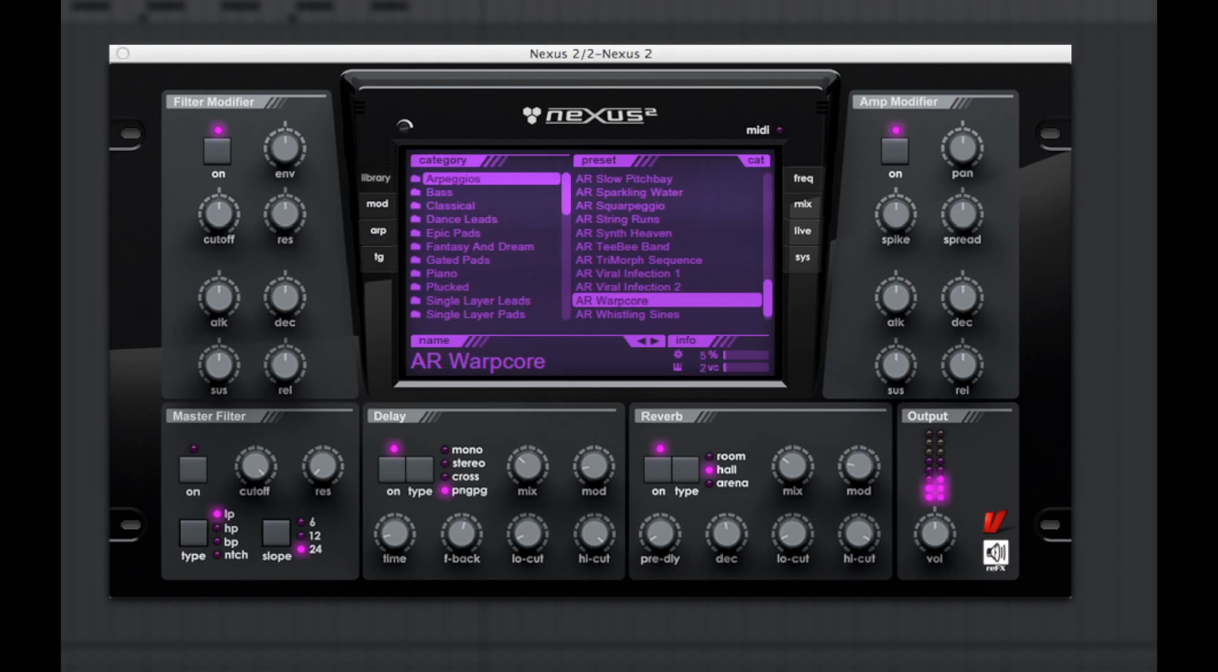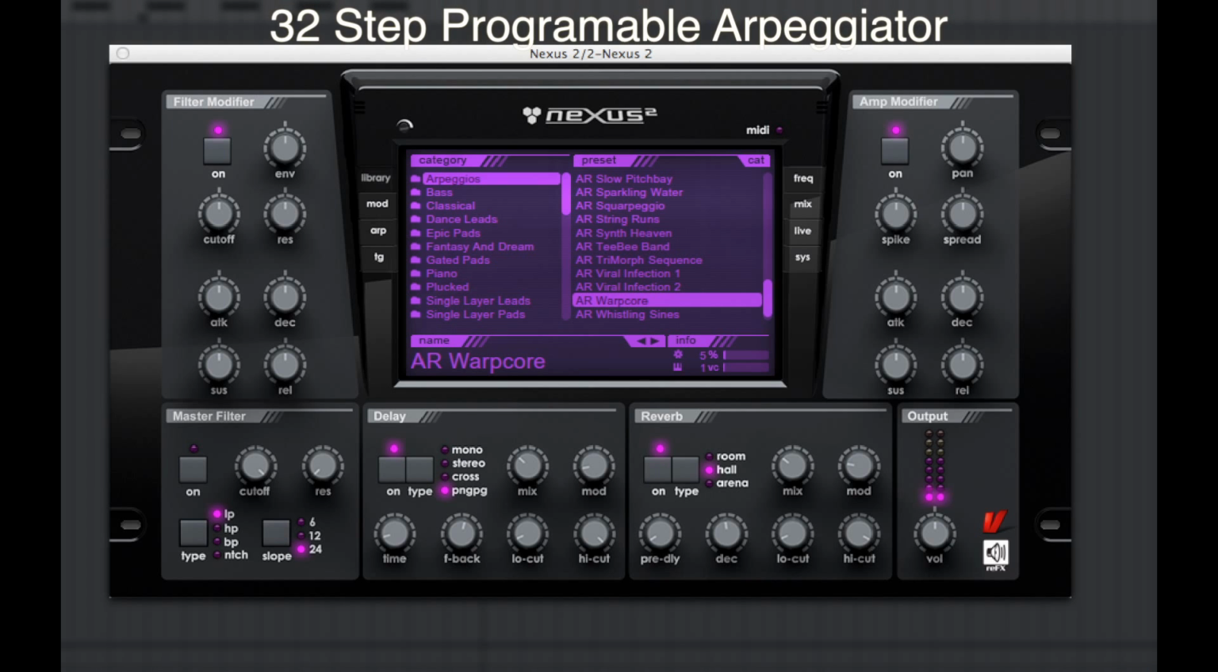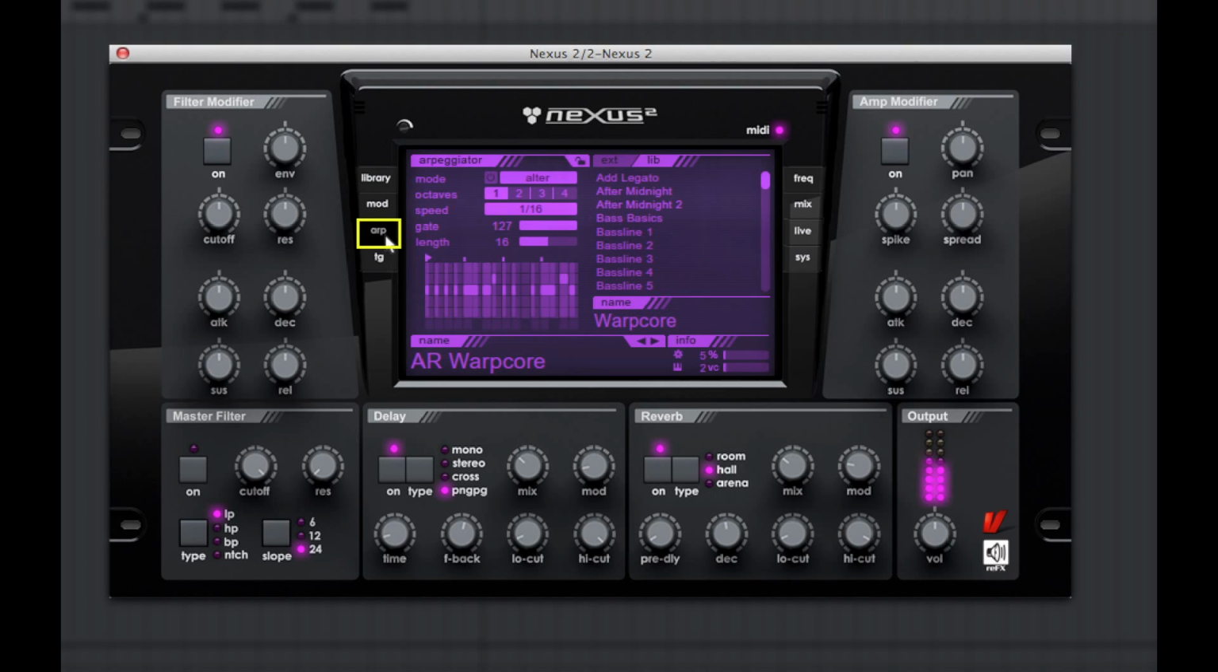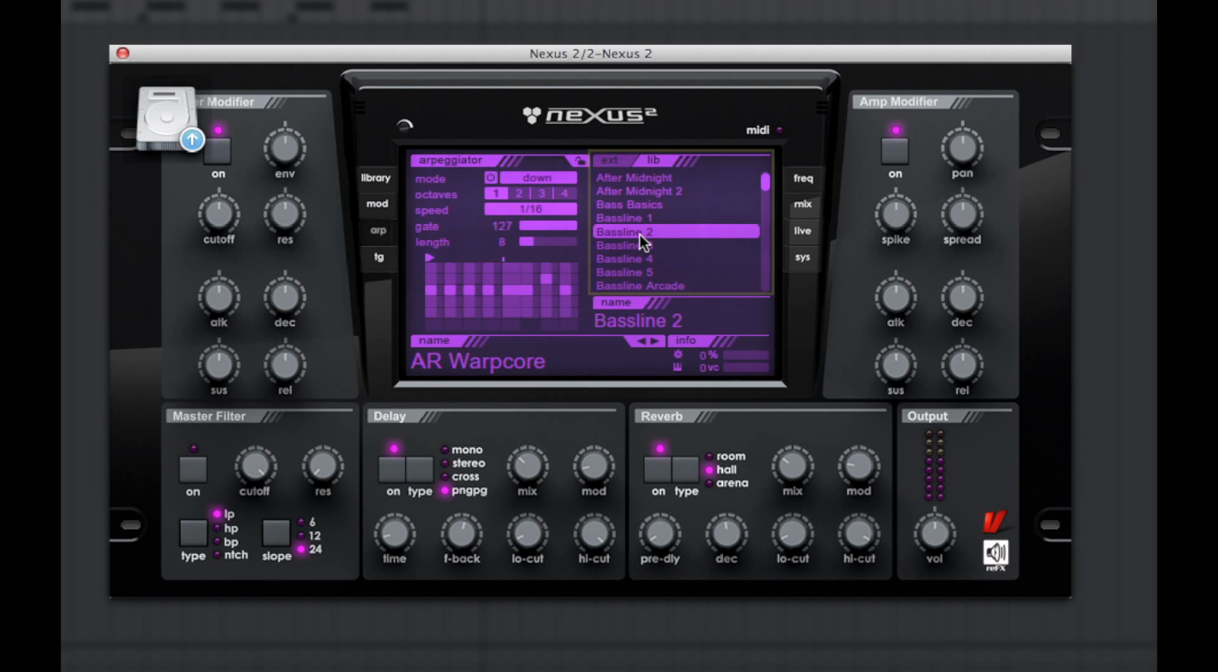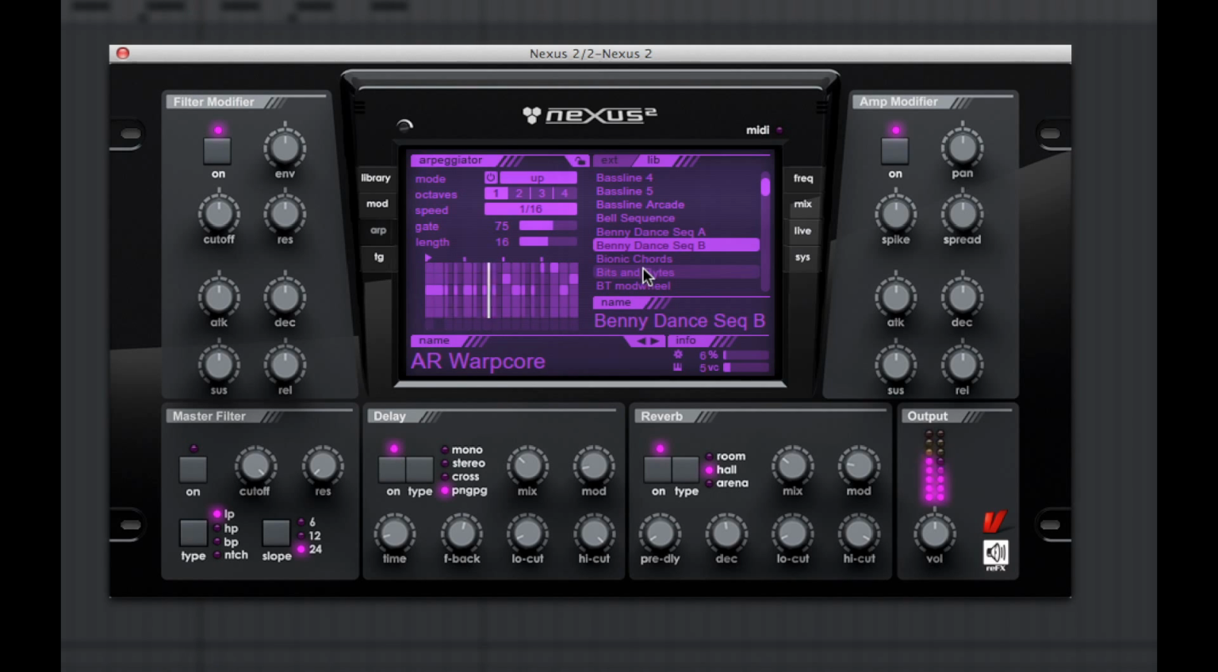Nexus² offers a very intuitive and powerful programmable 32-step arpeggiator. Click on the ARP tab from the central display. To activate the arpeggiator, click on the button located in the left column's mode section. The arpeggiator also comes loaded with its own presets. You can, of course, program your own patterns with the ability to shuffle and pitch notes. There's even a really cool strum mode for guitars.